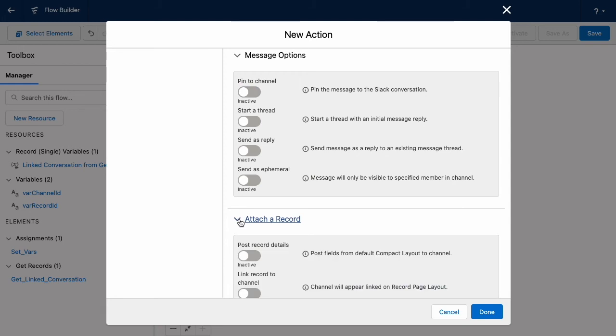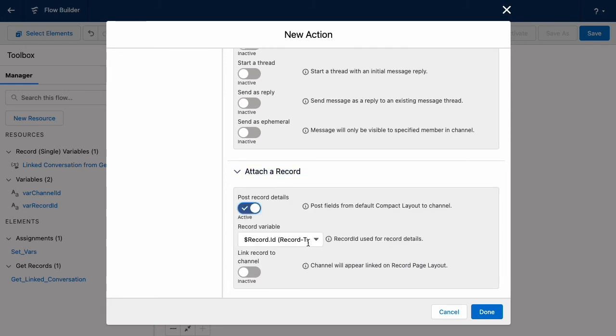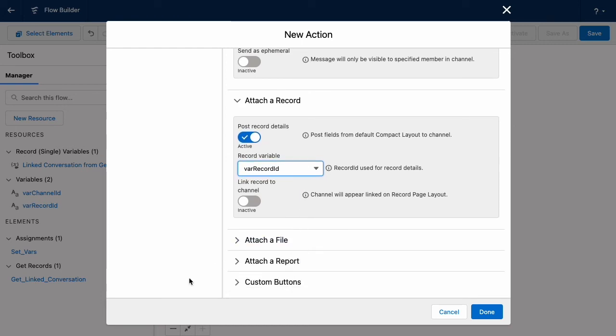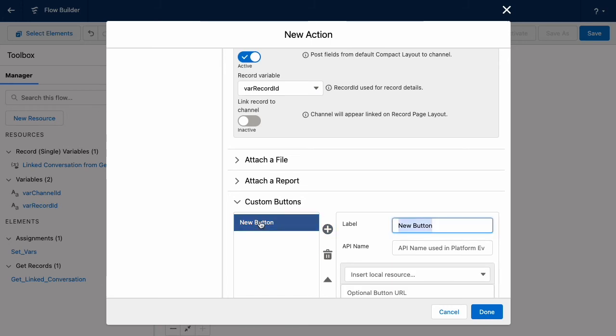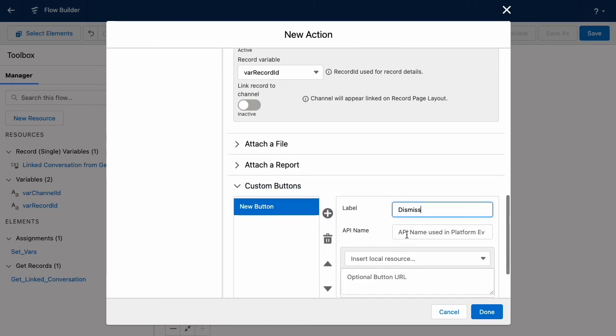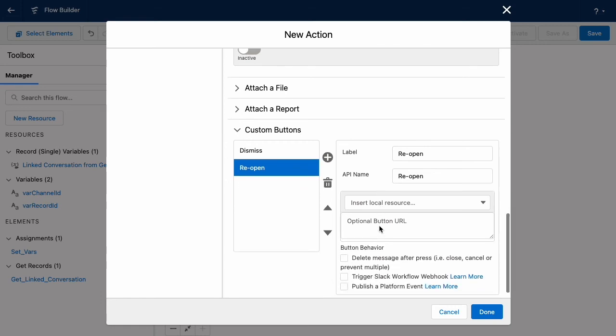Attach a record. If we want to post the case details so everyone can know what we're talking about, we're going to use that record ID. We could use the record ID from the record trigger flow. I just want to show the example that you can give it a variable and it will pass through the record details for that variable. Okay, and then maybe we'll have a custom button here called dismiss. And for fun, we could say reopen. I won't wire that up, but just give you the idea there's some things you can do here.